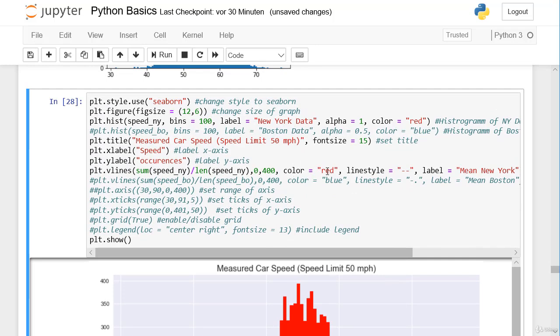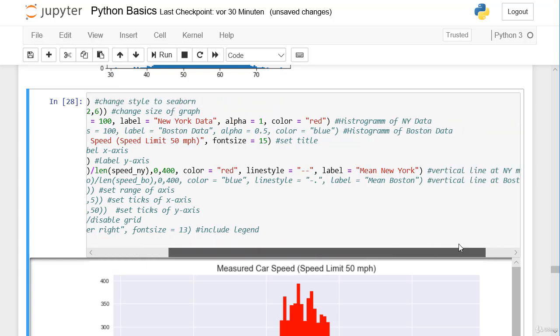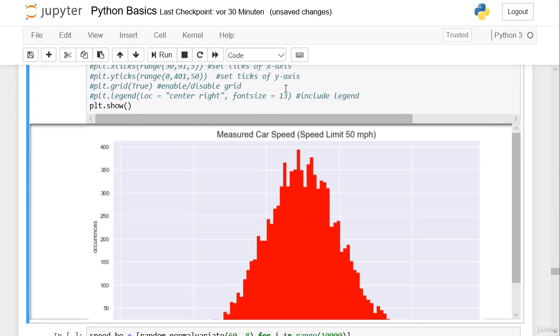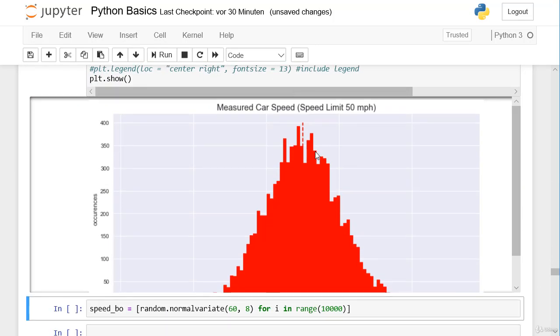And then we can define that the color should be red and the line should be dashed, and the label should be mean New York. So let's see what we get here. Here you can see the dashed line.